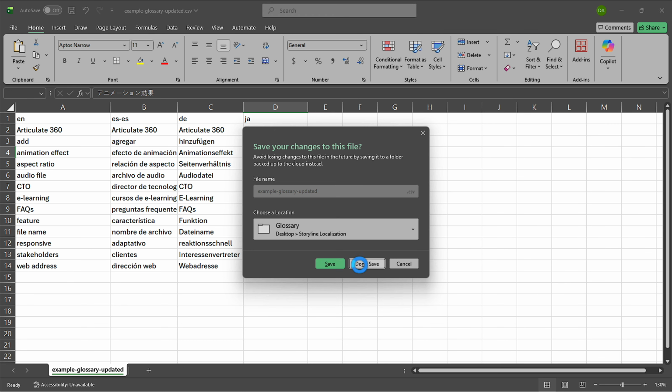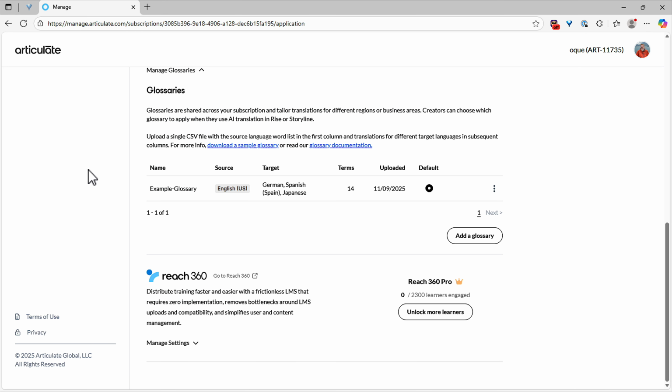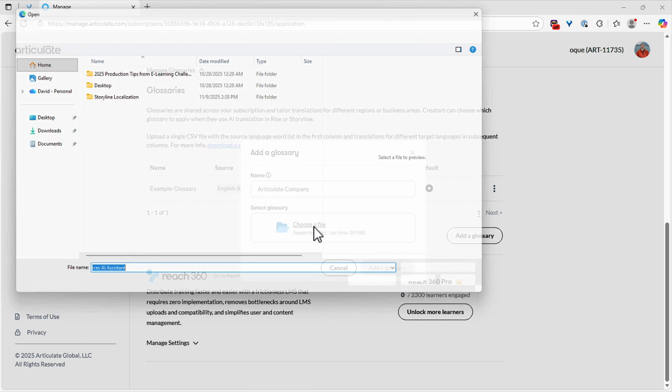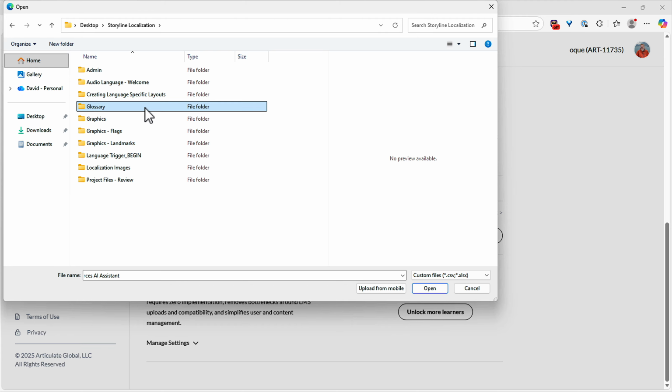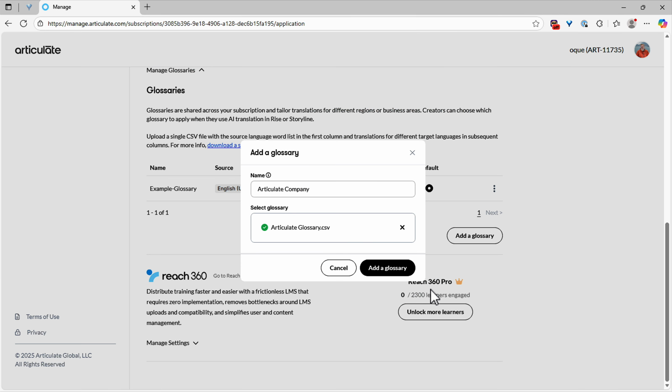Now I don't need to save this, but I also have a couple other glossaries here. I've got one maybe for some of my European clients, and I also have a company glossary here for Articulate. So you can add multiple glossaries and then select the glossary when you localize your course. So for example, I'll just say add a glossary, and I'm going to call this one Articulate Company, which means these are going to be keywords that are just really related to Articulate software products and company terms. Go ahead and find that file. Glossary and Articulate, just so you select it. You can see everything in there, and I'll go ahead and open that and add the glossary.